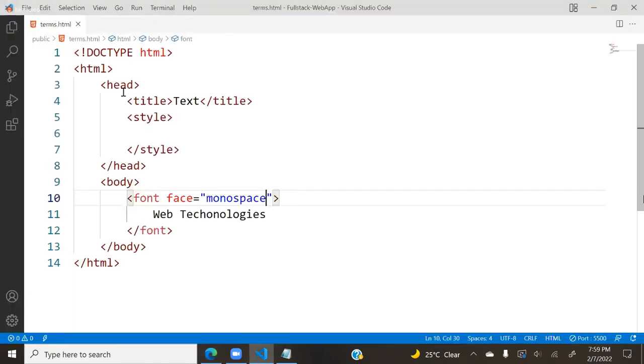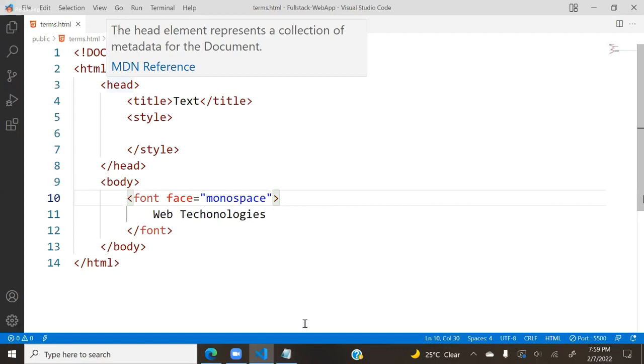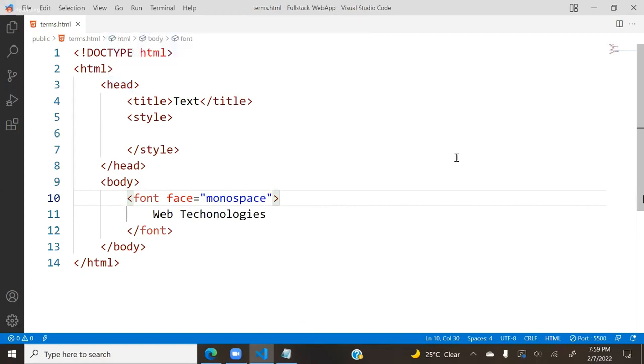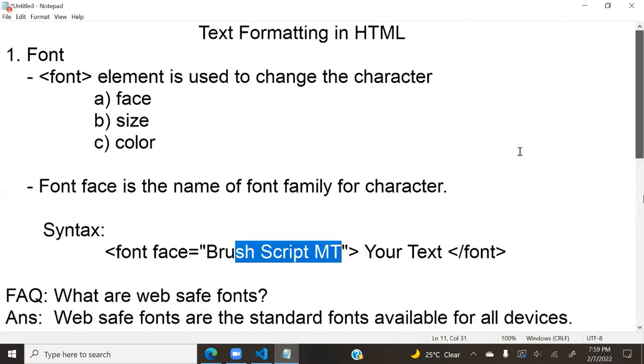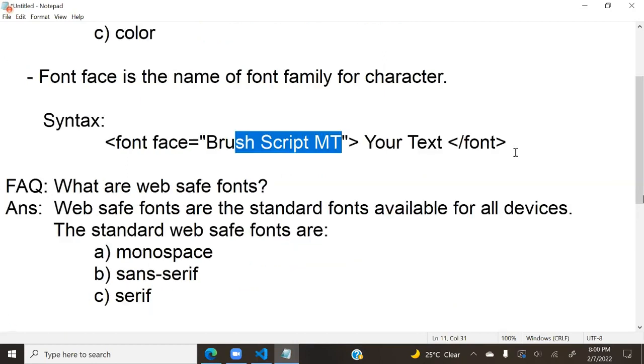So while applying fonts, you have to know this point: you may apply any font name, but make sure that those fonts are available to everybody. Later in CSS, you will learn how to download fonts also. We will discuss it. As of now, we will apply the fonts that are available on our computer, which you can see by checking the font names in the control panel. So that is font face.